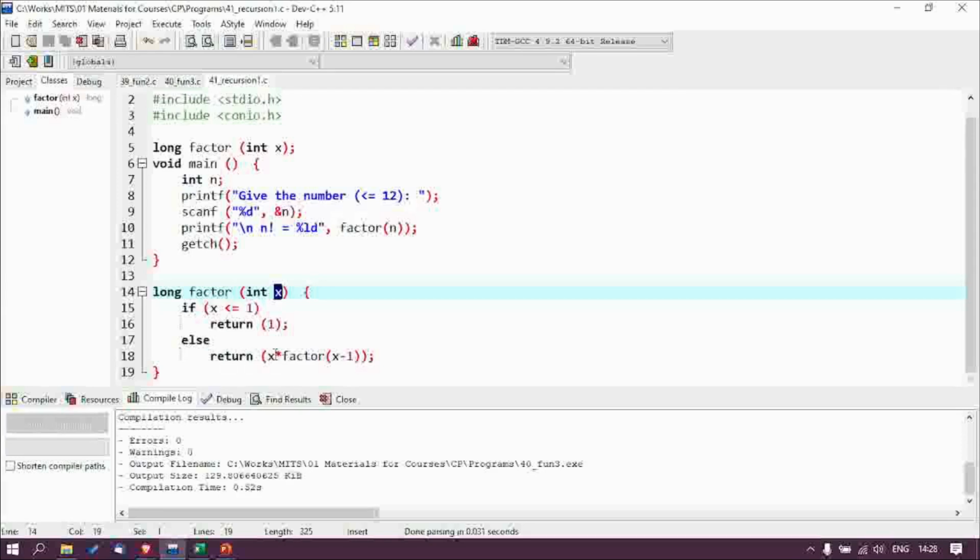Now x is 3, still not less than or equal to 1, so it goes to the else part: 3 into factor of 2. Again calling here, x is not less than or equal to 1, so the else condition, return 2 into factor of 1. Now x is 1, so we return 1. The control comes back here, factor of 1 is 1, so 2 into factor of 1, that is 2, is returned.